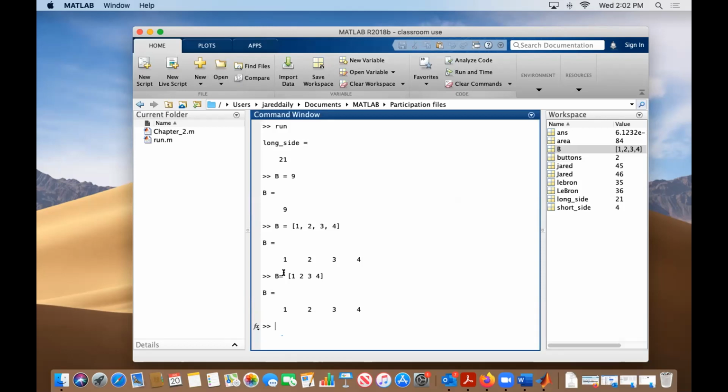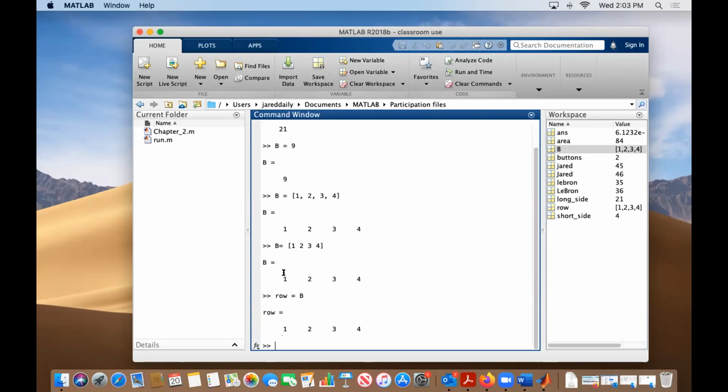All right? Here's another thing I can do. Actually, let's do some good programming. I'm going to call this row. I'm going to say row equals B. I'm going to reassign the vector B into a vector called row. So now row equals 1, 2, 3, 4. That's a row vector or row array or something like this, right?